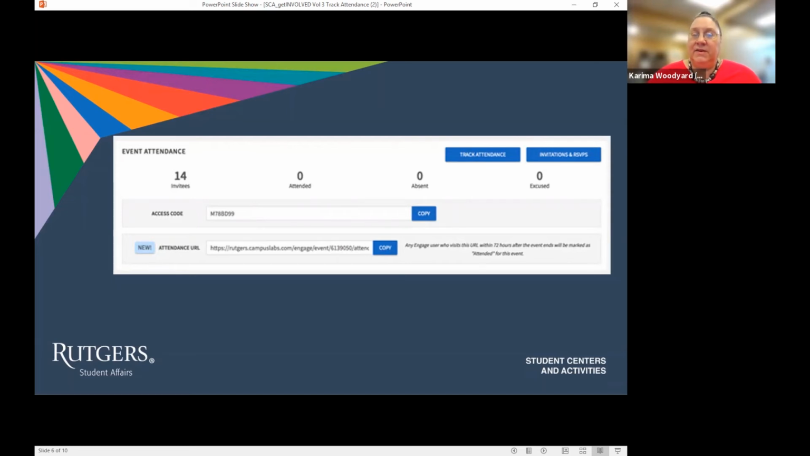Enter that code into the mobile app and tap Start Sessions, and you'll be prompted to sign in. Type in your credentials. These are the same that you would use to log in to Get Involved, such as your NetID and password, and you'll be directed to the event check-in page.